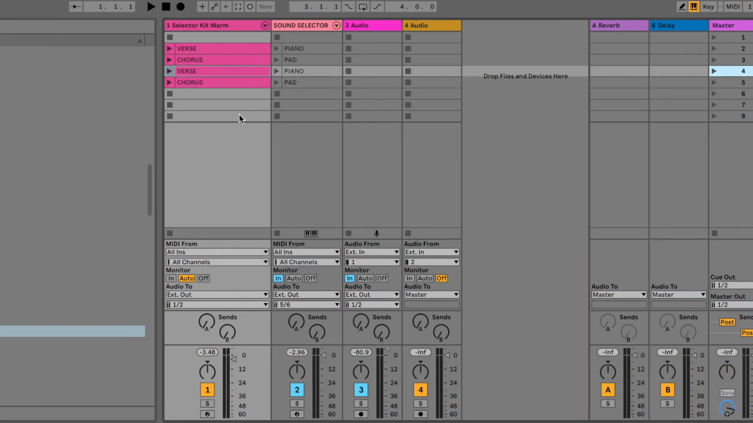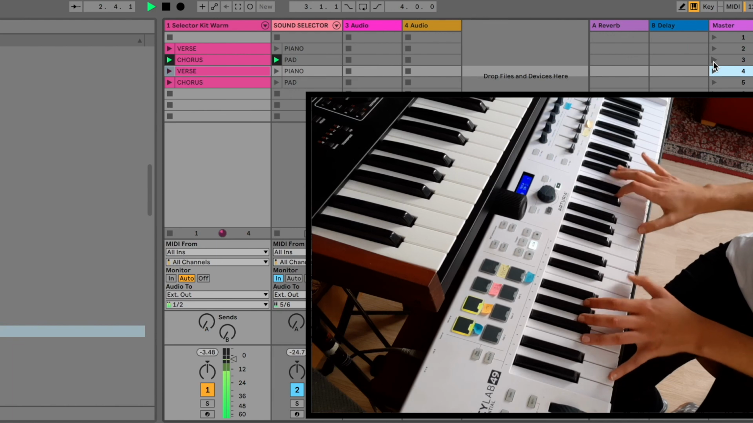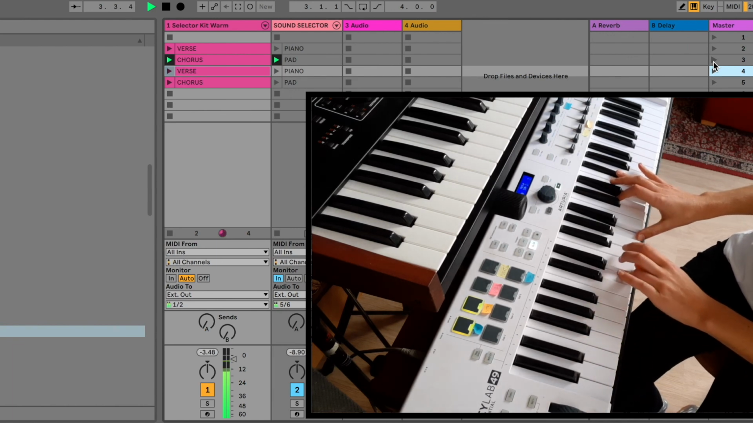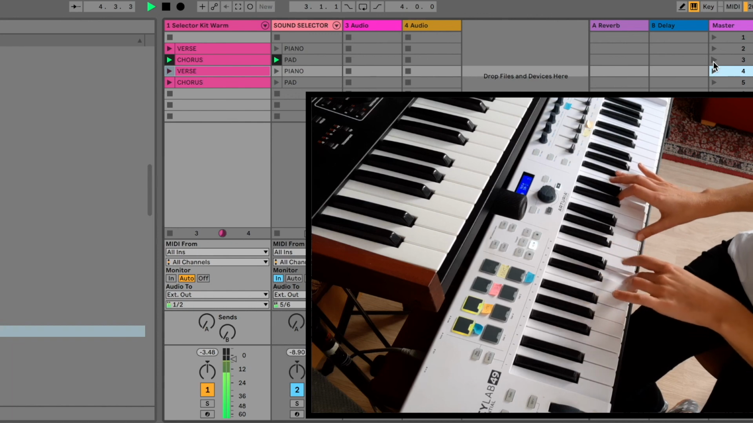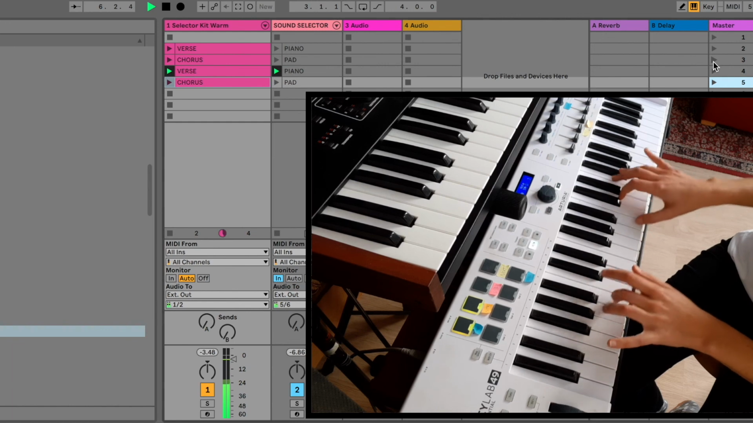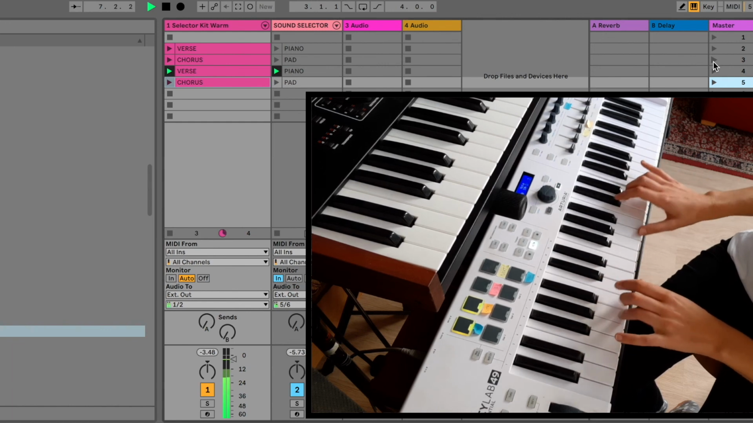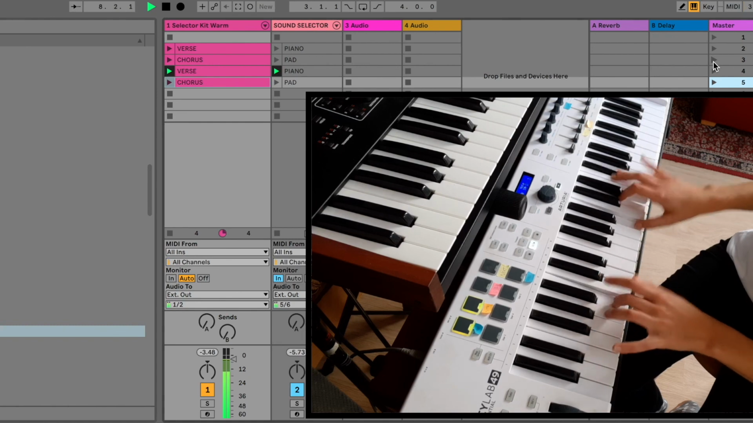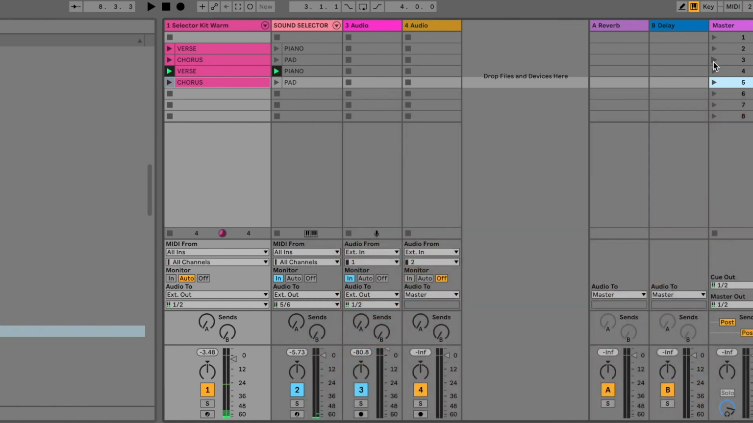So the cool thing is, if you go from the chorus back to the verse, the pad sound does not cut off. So, for example, we play this again. There's the pad sound. And if you then go to the next part, so it doesn't cut off, like it still delays, and you can still hear it fade out.